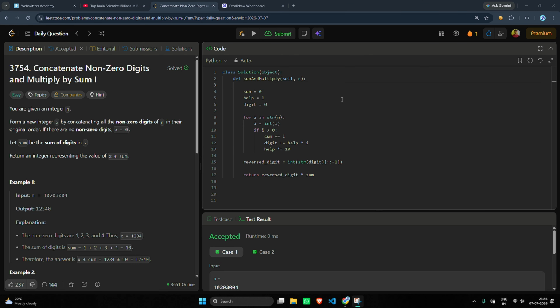Hello friends, so today we are solving the LeetCode 3754 problem, Concatenate Non-Zero Digits and Multiply by Sum 1. This is the problem.